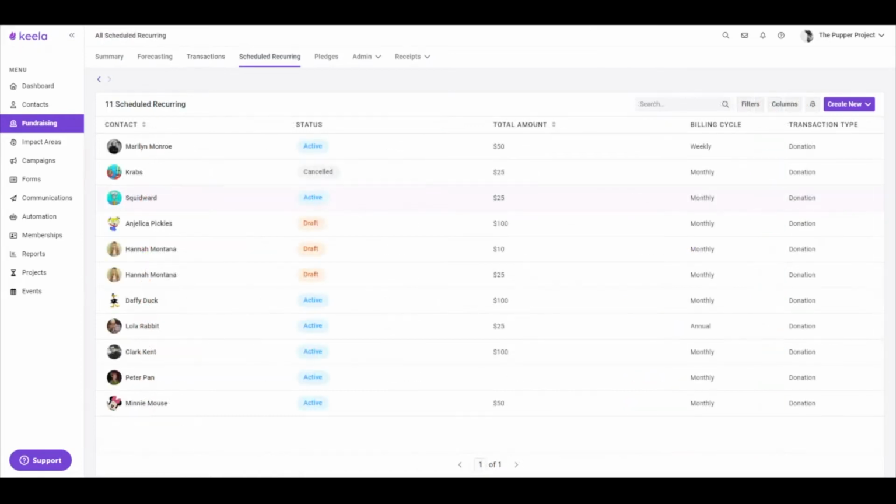The next section on Keela's fundraising tool would be the scheduled recurring section. So in this section, you're going to see a list of all of the scheduled recurring series that you have been logged on your account.